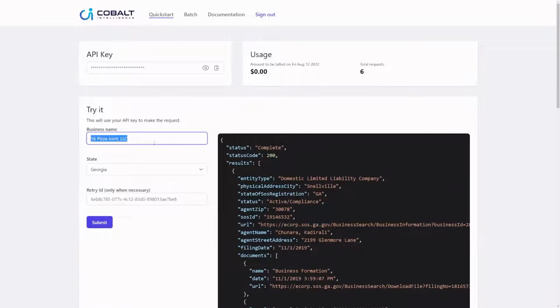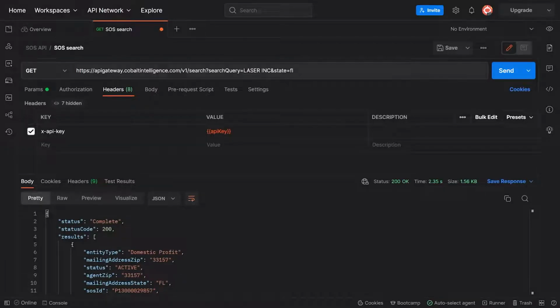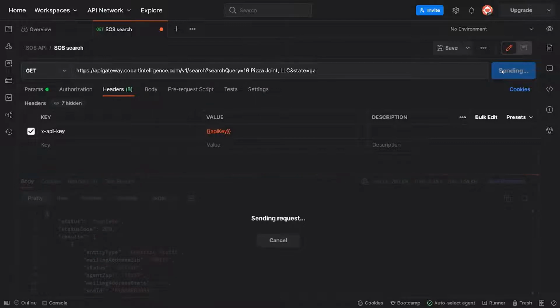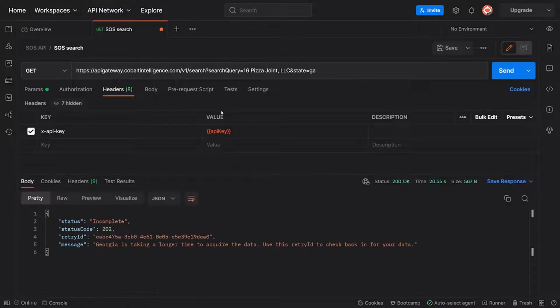Let's do the same thing over here with Postman now. So we go over here. We're going to go to Georgia. We're going to search 16 Pizza Joint LLC, and we're going to hit this request. If this takes too long, we'll just fast forward through it, and we'll get you the data after that. So in Postman, this is the URL you'll use. We have documentation for that. We'll have a link to our site of how to get access to the documentation. You'll pass in your API key in the headers, x-api-key, and then pass it over here in your headers right there.